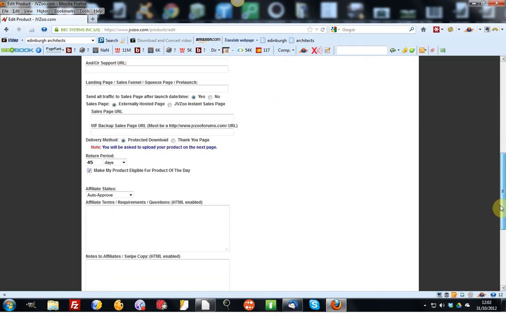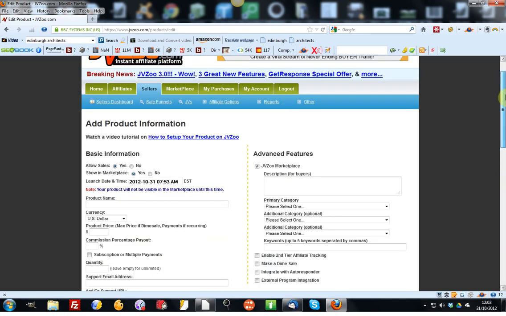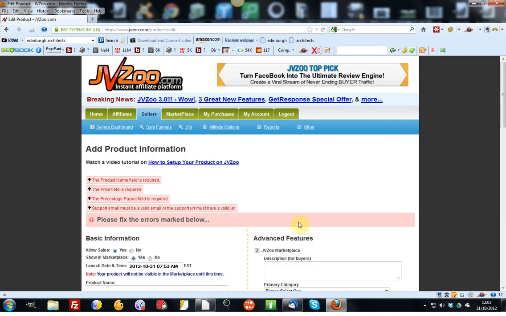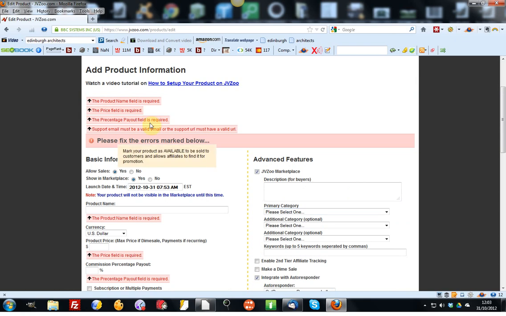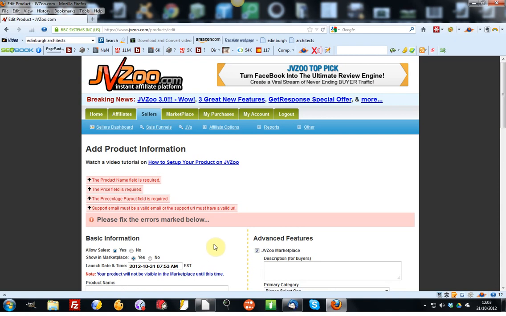Once you've filled in all the details, I say it's very straightforward and everything is explained. What you would then do is click Save Product, and obviously I've got no data in here, so it's telling me to fix the errors. But once you've clicked on Save Product, it'll then give you the option to get a payment button.